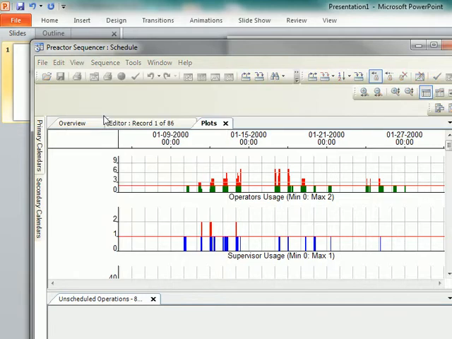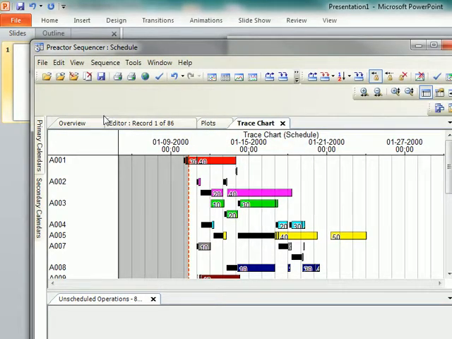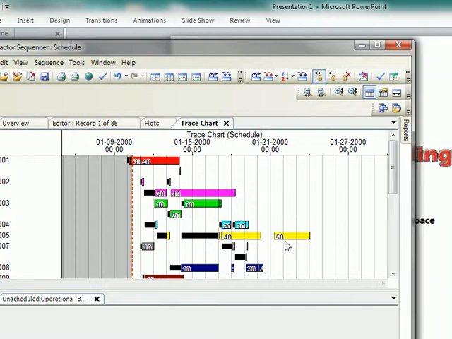The Trace chart window gives a view of the order by order, also in a timeline view, so we can see operation 10, 20, 30, 40, 50 along this grid axis.